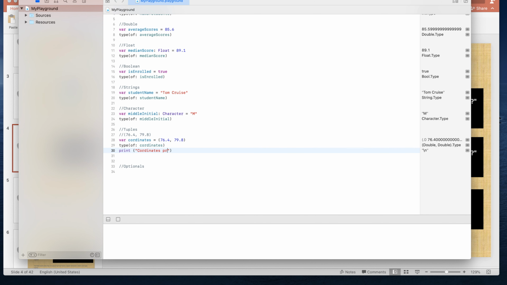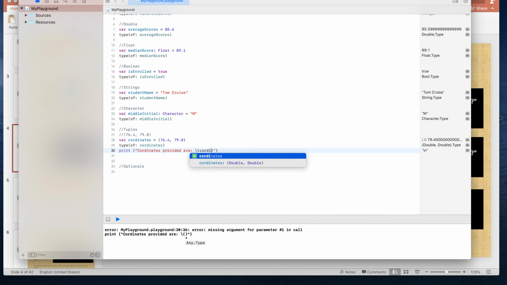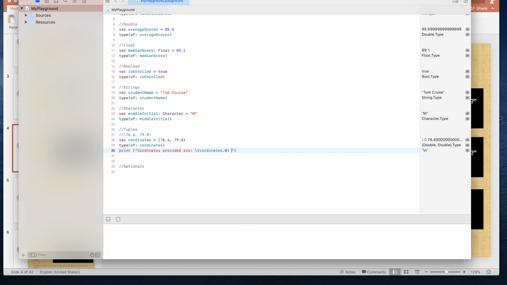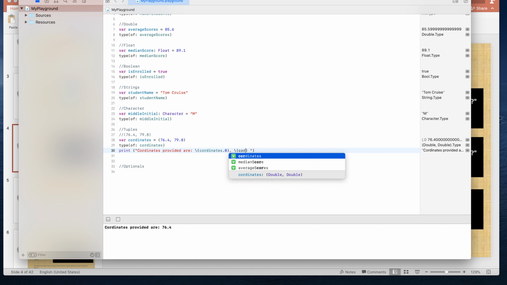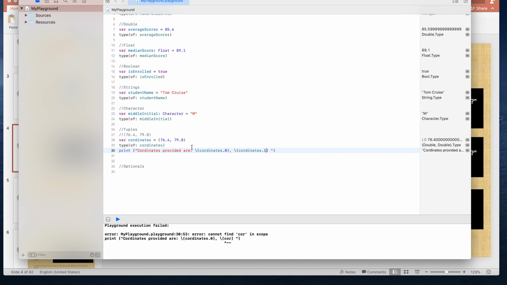So I'm saying coordinates provided are, and I hope you remember string interpolation, and that's the symbol for string interpolation. Coordinates dot 0. I know that my 0th piece is my x and my first index is the y coordinate. So coordinates provided are 76.4, 79.8, and that's how we'll access them.